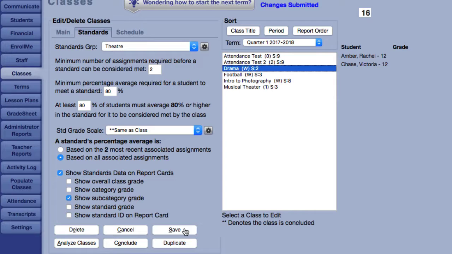There are a few additional options for controlling the behavior of standards, but we'll go over them in our video on GradeLink settings. This wraps up the second part of our discussion on classes. Join us for our next video where we finally look at creating classes.